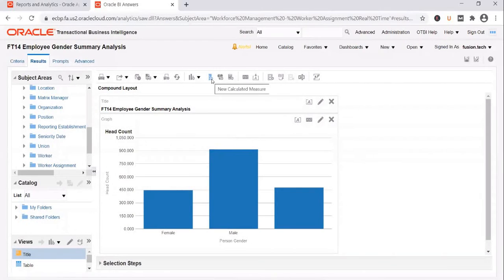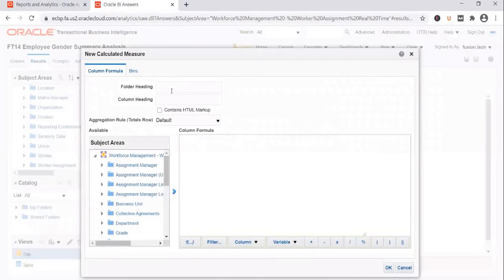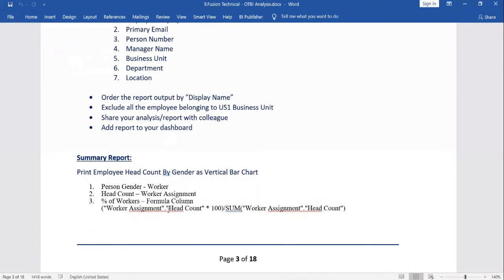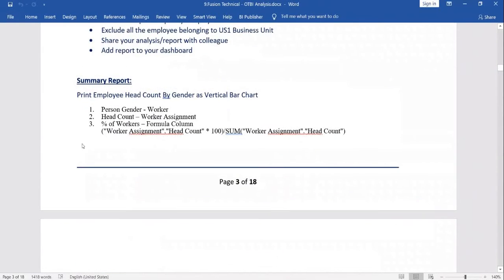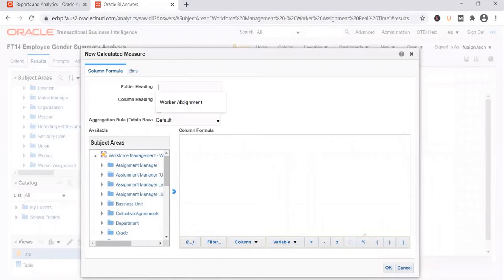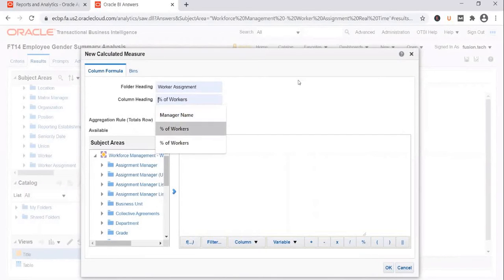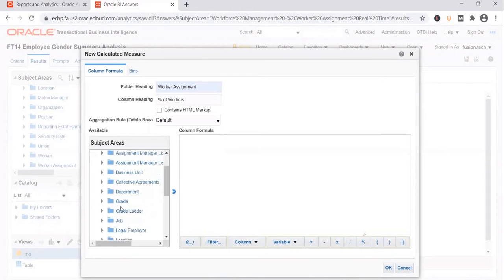I click on this new calculated measure, and I will select the folder and the column where I want this calculated measure to be stored. I can probably select the same values, the worker assignment, and I can call this percentage of workers, or percentage of workers by gender. Okay. And here I need to do the calculation.